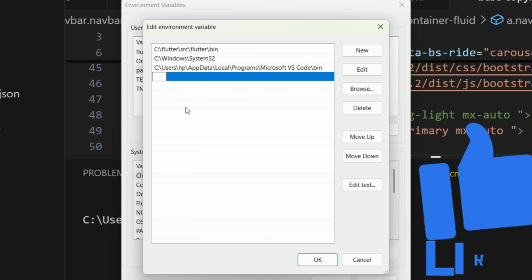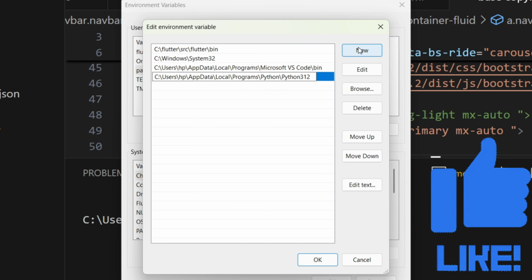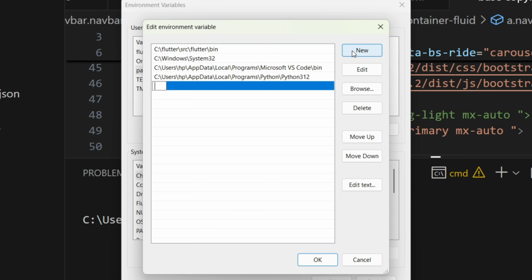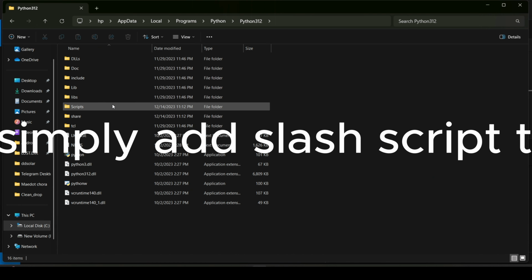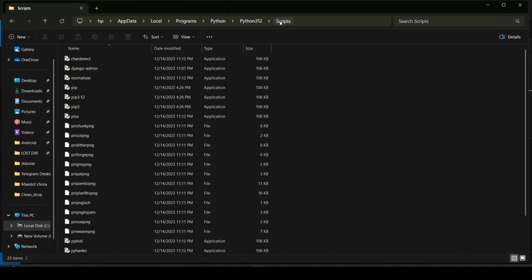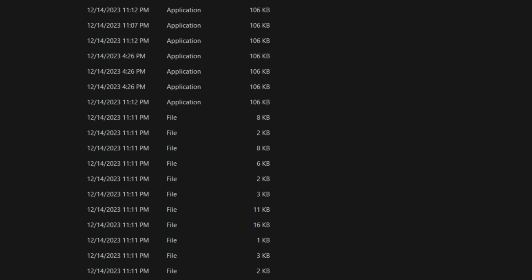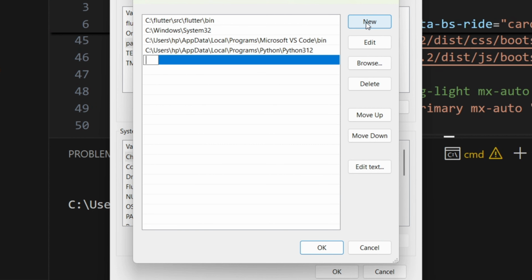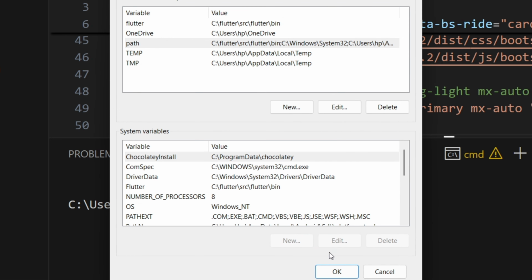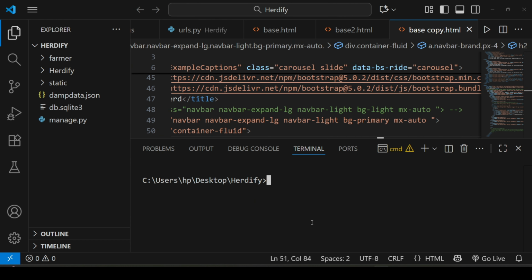In addition to adding the main installation path, you also need to add the path of the Scripts folder. To add the path of the Scripts folder, go to the same path and open the Scripts folder and copy the path. Or you can simply add /Scripts to the previous path without any typo. After you add the two paths, you need to confirm and close the environment variables.